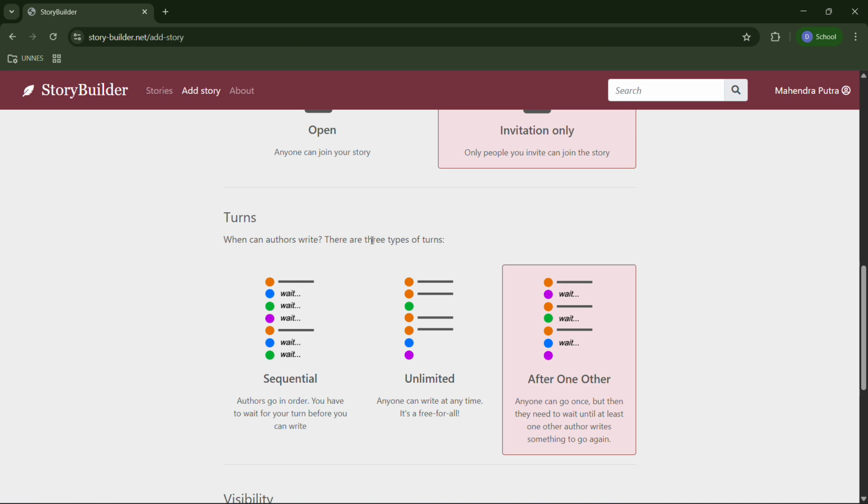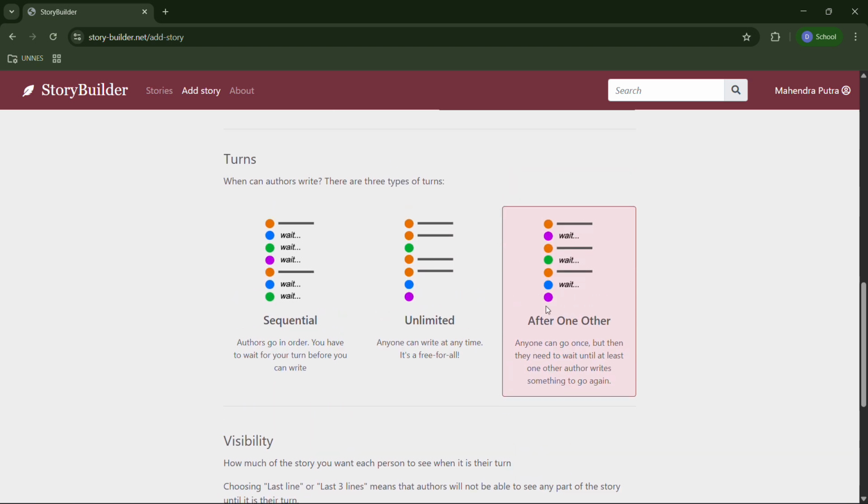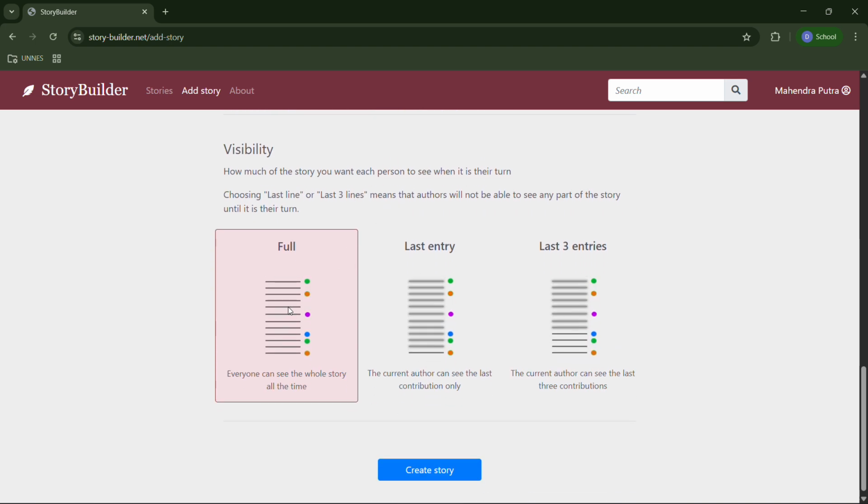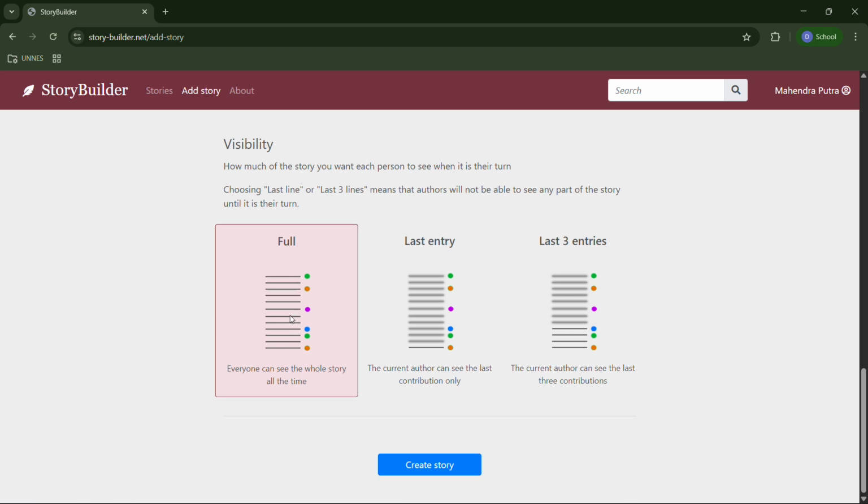And the turns, you can also adjust the turns. If we do one after the other, then one author cannot continue until the other author finishes their work. So I think we can go with this one, because if we go with this one, the authors have to work in steps, interchangeably. For the visibility, of course, we are going to use full, because we want to read everything as it is. And now let's see if we can create a story.